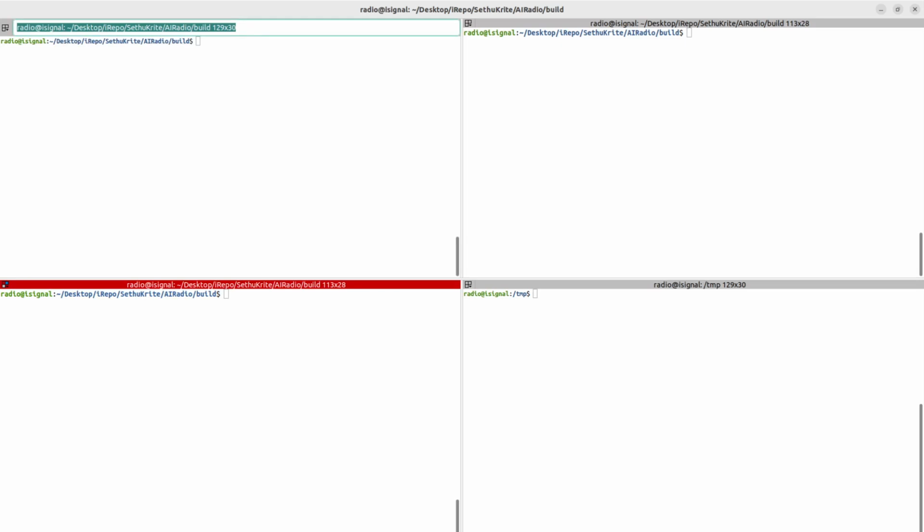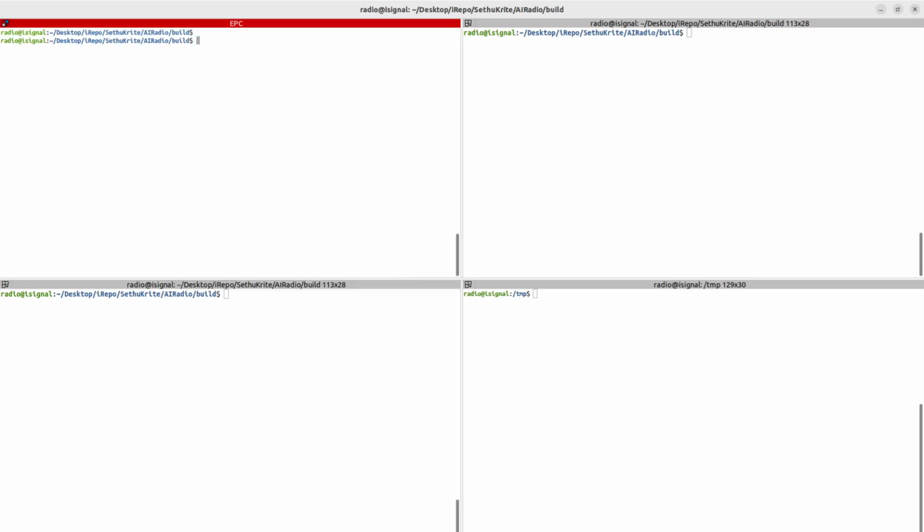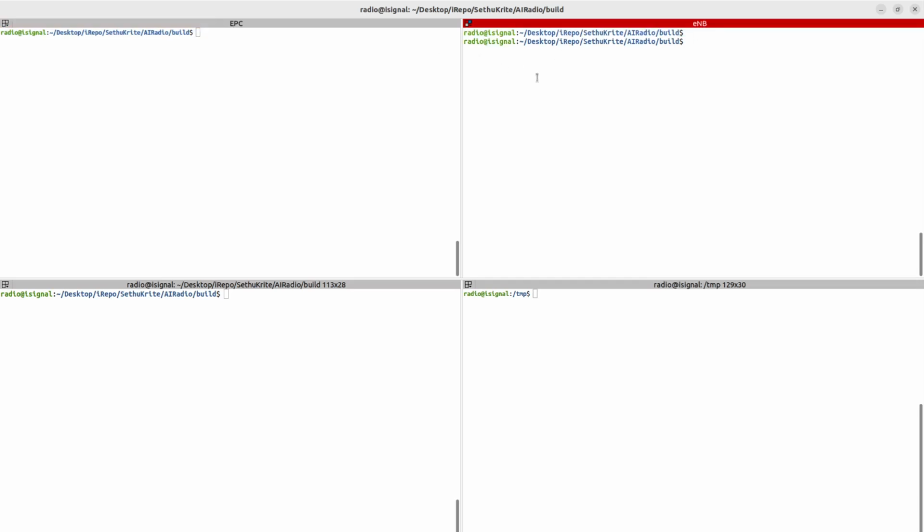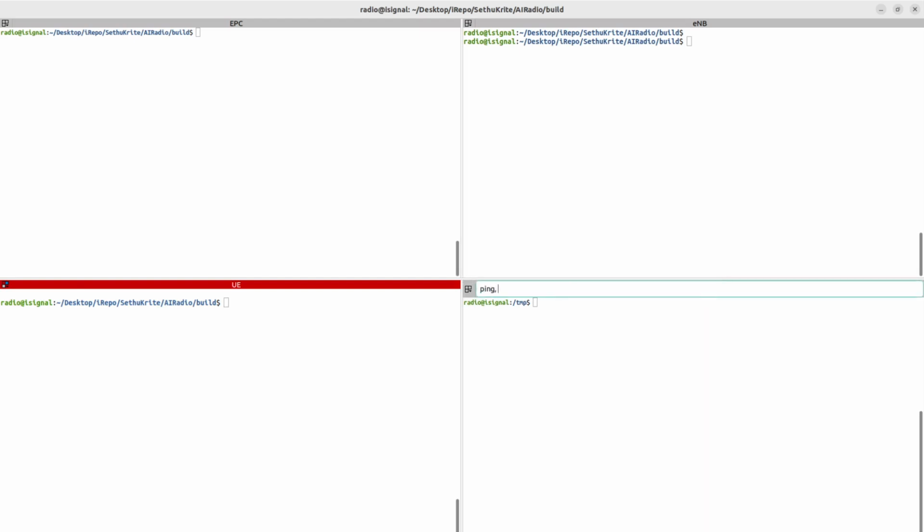So here, if you have a look, I have opened four Linux terminals, and I'm naming them with different names. The first window I'm naming as EPC, to give clarity about which window has the traces of EPC, which has the traces of eNodeB, and which has the traces of UE, and we can test something. That's why I'll keep some ping or logs in this particular window.